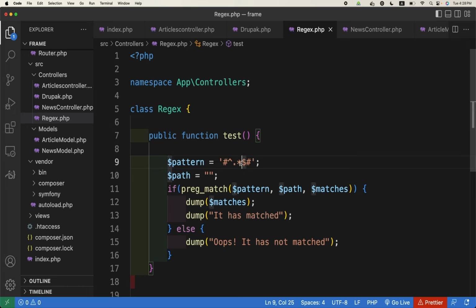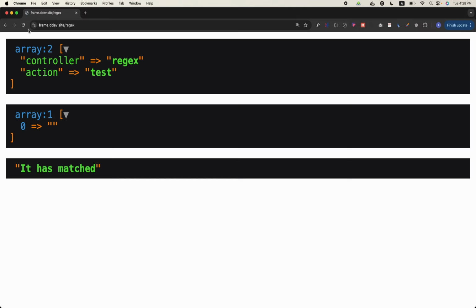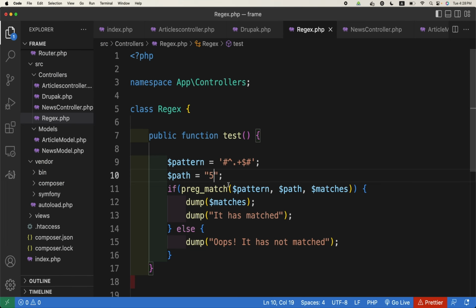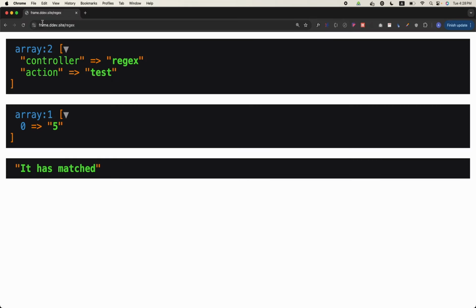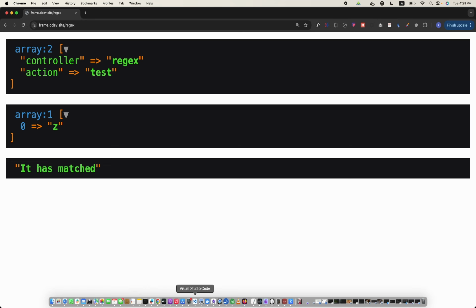So if I change it back to plus, and here I use, for example, 5, will it match now? Any character, so 5 is also a character, at least one or more times, right? So it has matched. Similarly, if I use some word like this, it will match.